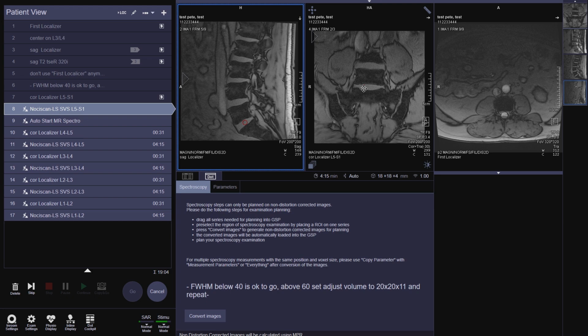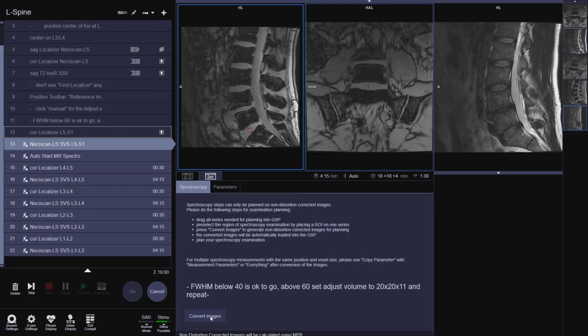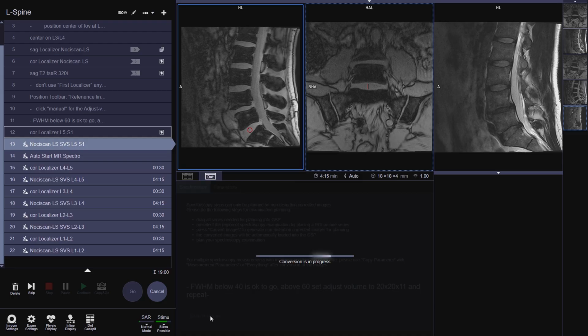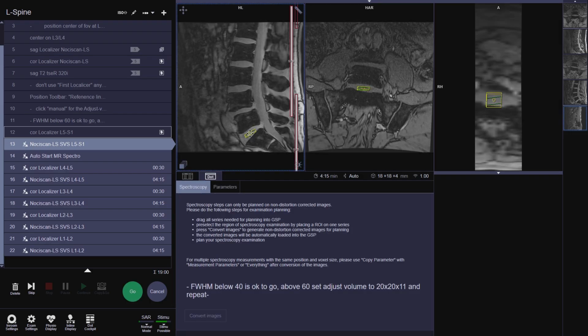The ROI icon will become a red circle in both the coronal and sagittal images, and the convert images button in the lower left corner of the dialog window will become active. Press the button and wait several seconds while the images are being processed. The red circles will be replaced by yellow voxels to indicate that we are ready to go.